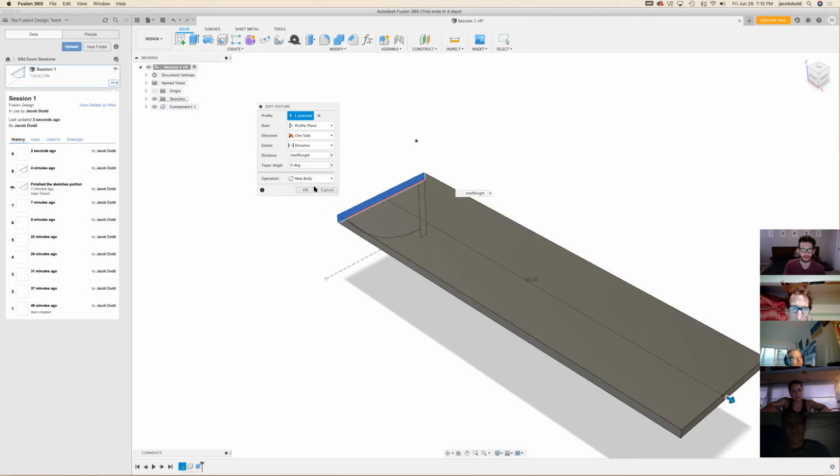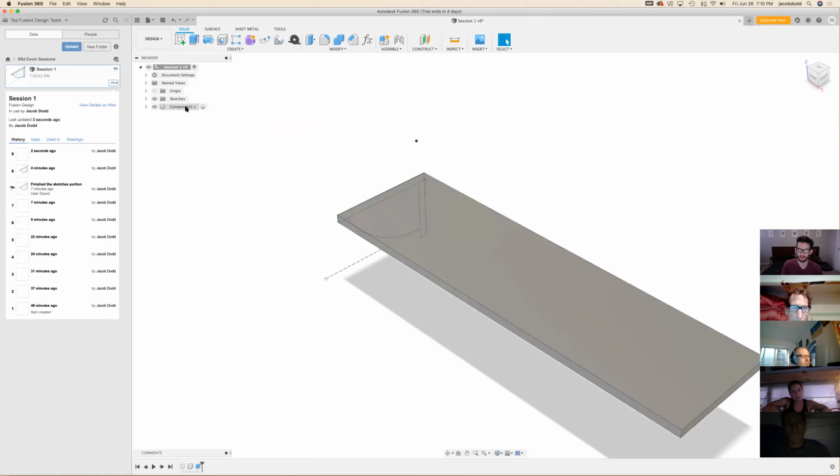Operation, so it says new body here because I created that component when I used the 200-foot example. So we're going to select new body here, and you can see here inside of the component 1 that it made, there's the body on the left.